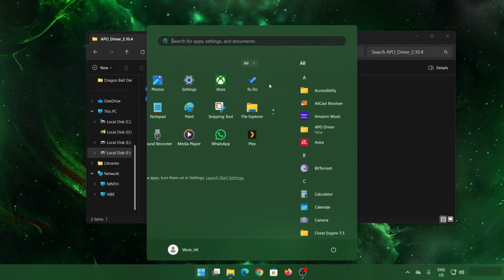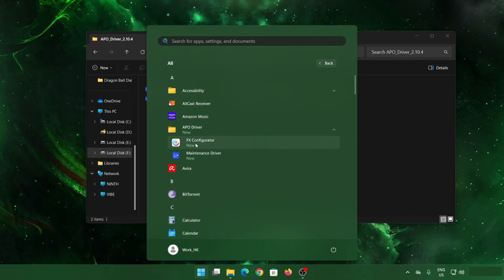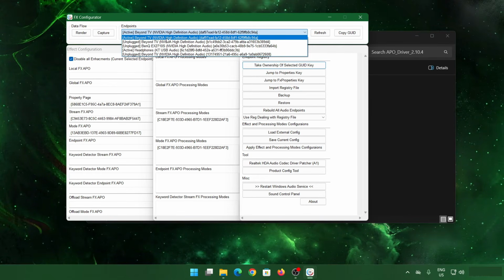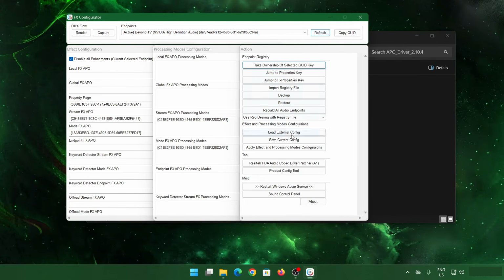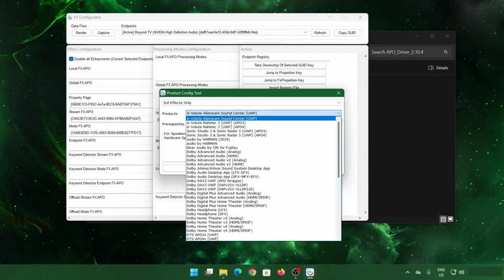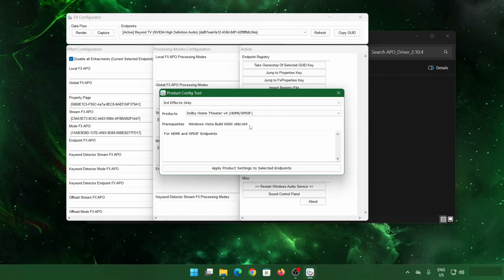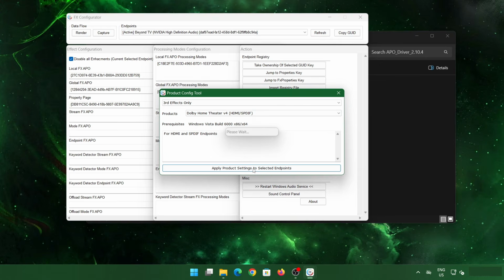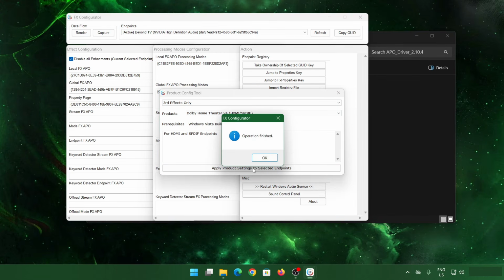So go to your application, and this will be a fairly simple process. You will have to select your TV or whatever device you're using that has the HDMI support. Go to Product Config Tools, click on it, and you will see an option called Dolby Home Theater version 4 HDMI/SPDIF. Wait for it to install. Once it shows operations finished, you are good to go.